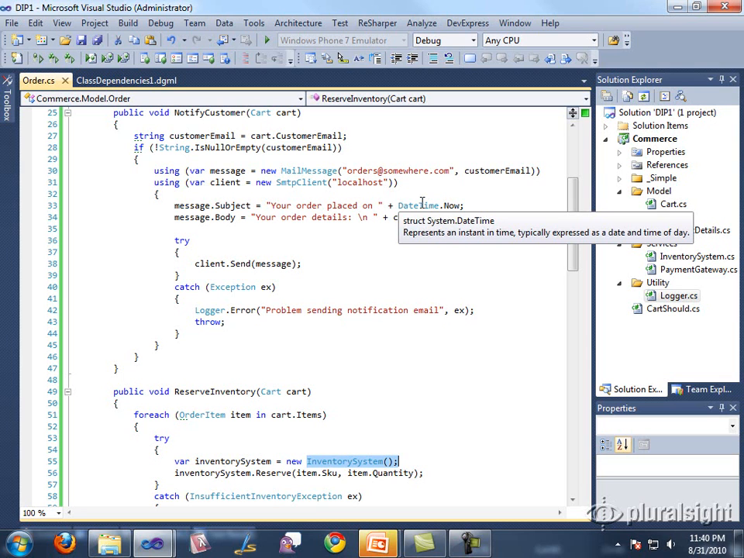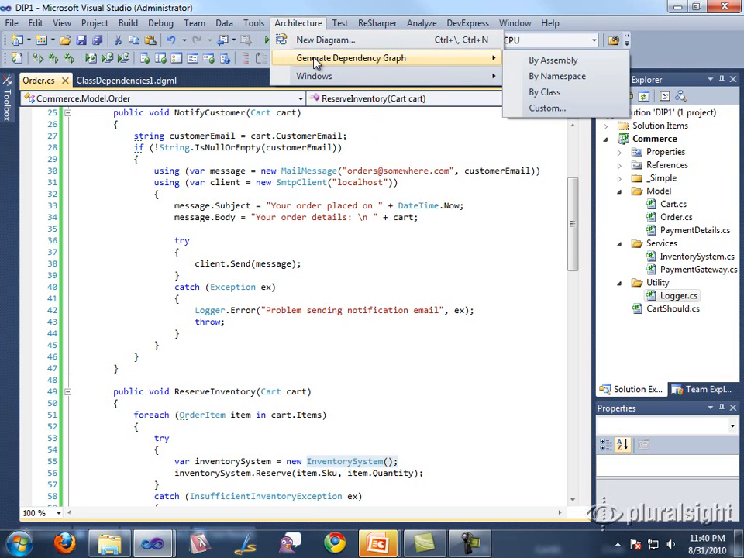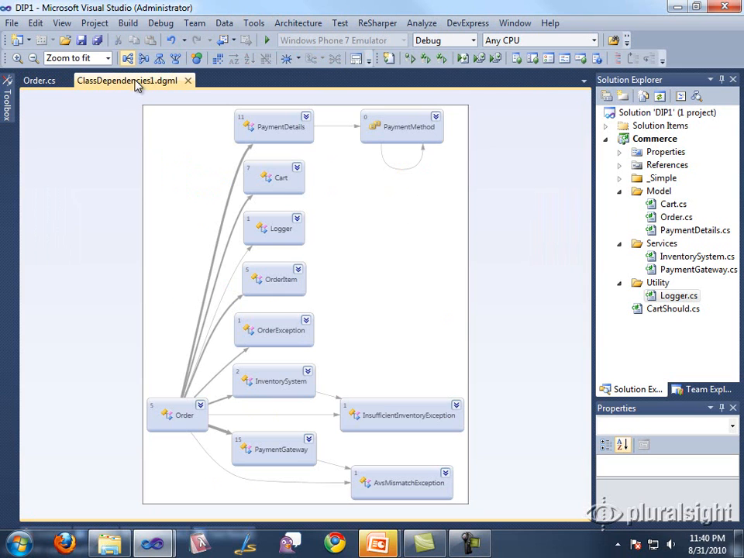We'll be able to find a lot of these dependencies using the architecture generate dependency graph by class menu item in Visual Studio 2010, assuming that you have the correct version. And if you do that, you'll get something that looks similar to this, which will show you all of the class level dependencies. It won't show you the static methods. So you'll see here that we're depending on payment details, cart, logger, order item, etc. The only static method it's not showing is the datetime.now. Our logger method is in fact shown here. In fact, it's not going to show you anything that's in the framework. It's only going to show you classes that are defined within your project with the settings that I've used.